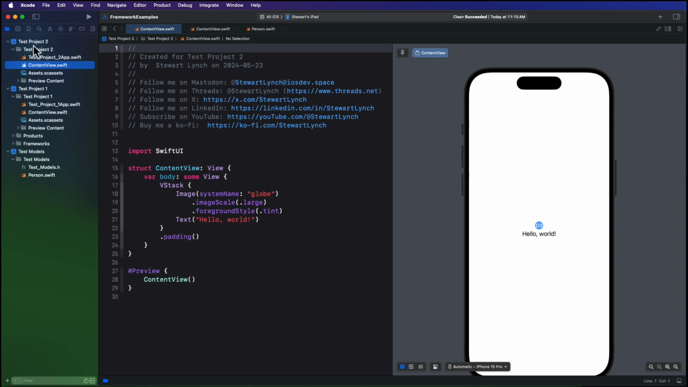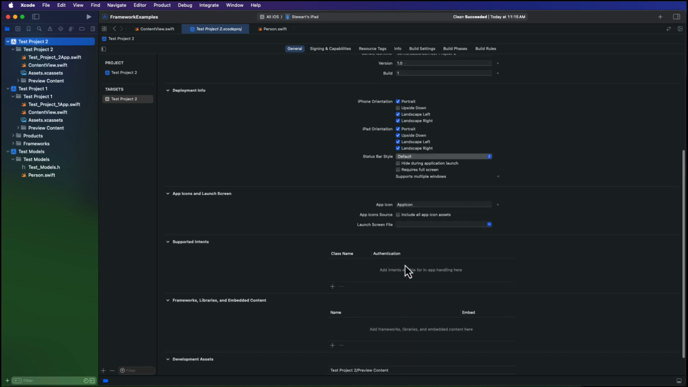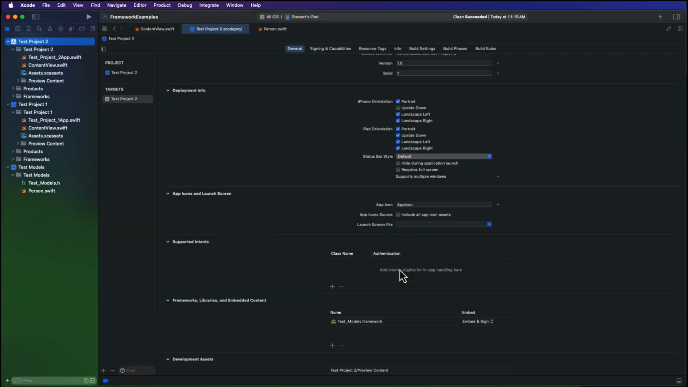Well, the framework was added to the workspace, so this means that our new project can embed it. So I'm going to select the second project and its target. And then on the General tab, I'm going to scroll down to the Framework section and tap the plus button. And you'll see that the framework is available to add. So let's do that.